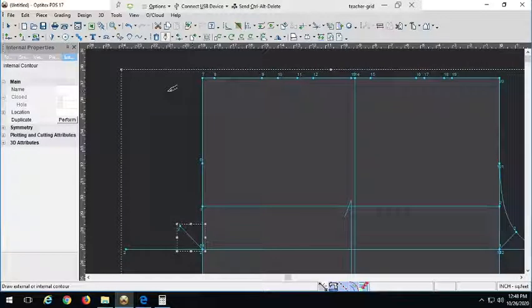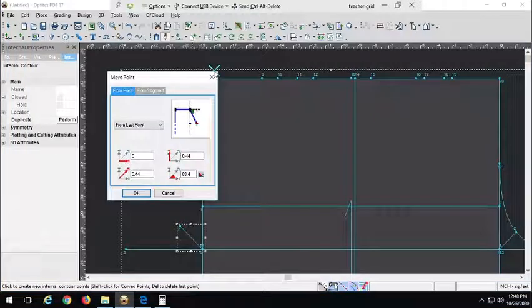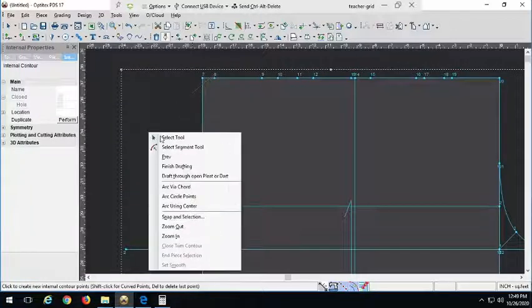Now what I'm going to do is I'm going to make a little bit of a line right up here that goes up about 1/4 of an inch. Okay? So let's click here and then bring it up 1/4 of an inch. So very small. This should be a nice 90. I don't know why it's not. And then right-click Finish Drafting.